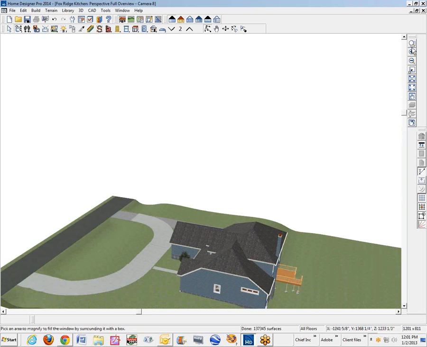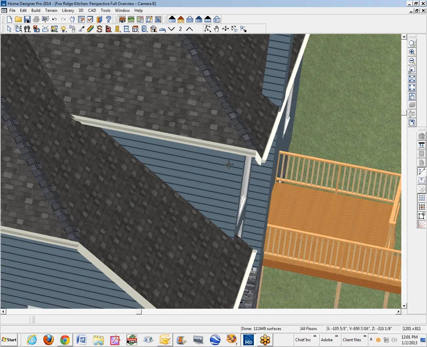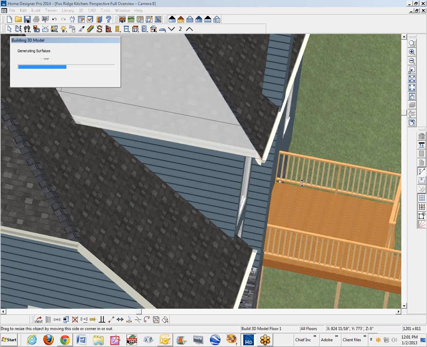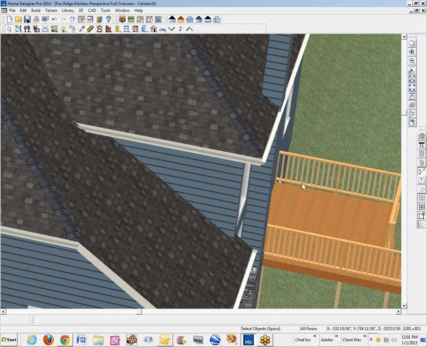Ooh, that doesn't look good. What's that? Bit of a mismatch. Okay. I probably just need to snap that to the corner. Yeah, that's better.